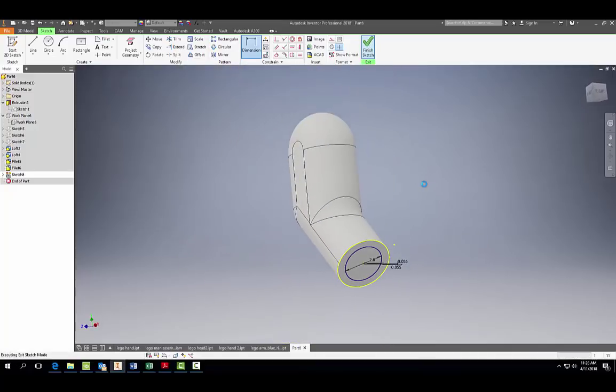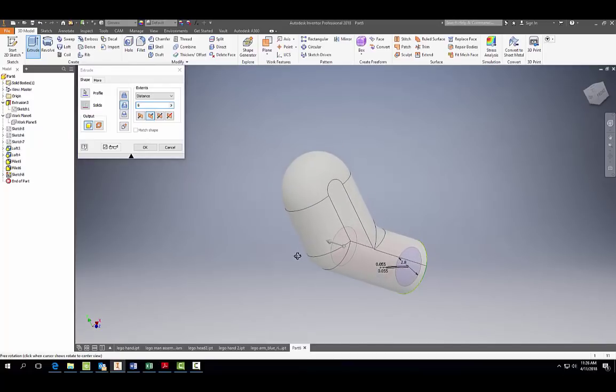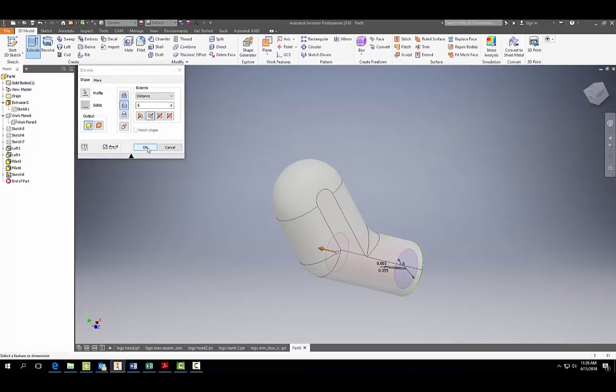We can finish our sketch and extrude inward the other way. We're going to go, I think, 6. Let's look around and make sure it's not going to come out the back of our arm. And I think 6 is good. That should give us more than enough room to insert our hand later on in the assembly. So let's hit OK.